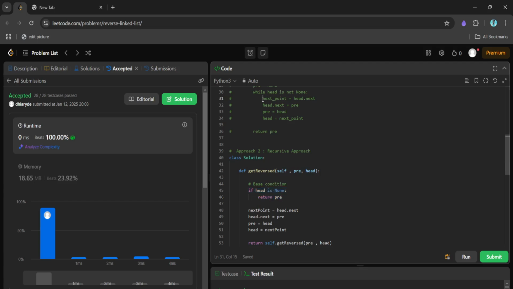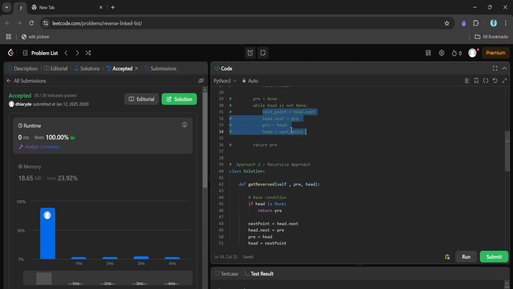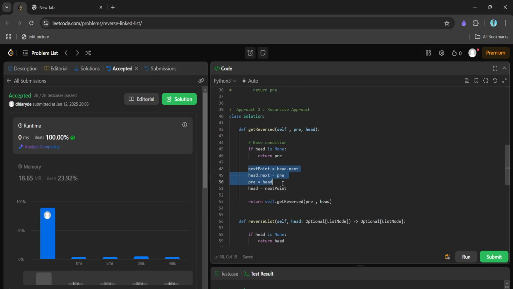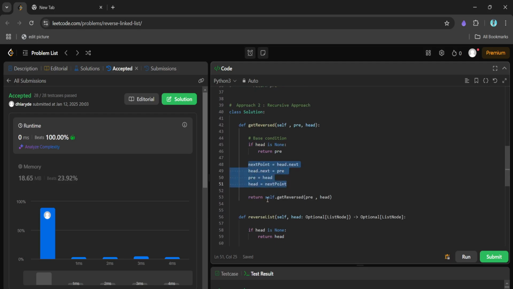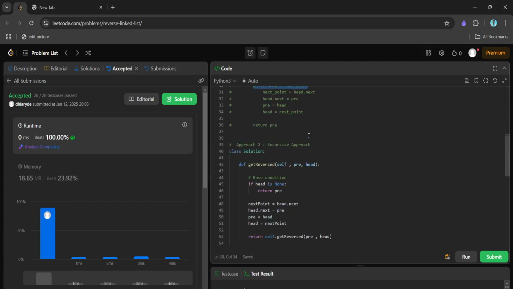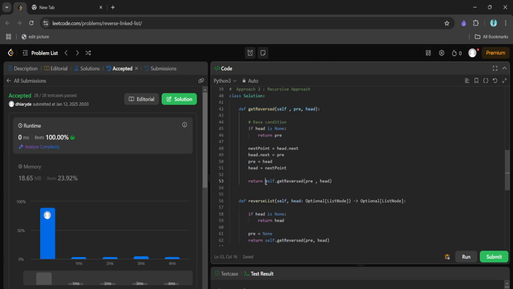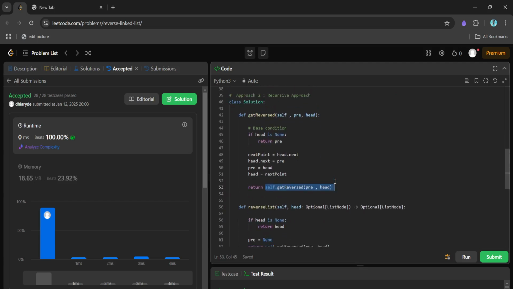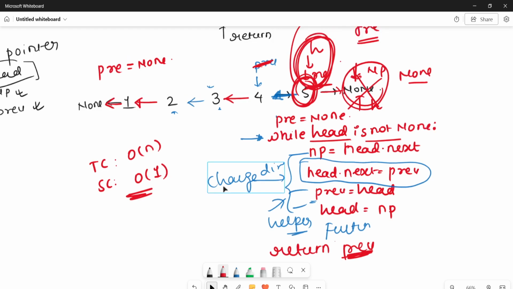Again, the middle part remains the same, right? Middle part remains the same. And again, instead of writing the loop, what we are doing is we are calling this function again, right? We are calling this function again. So basically, let me explain over here.